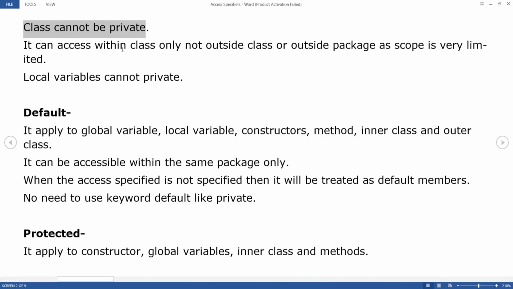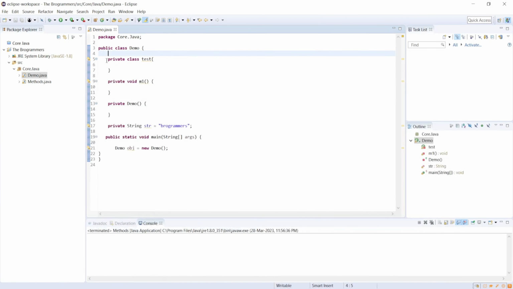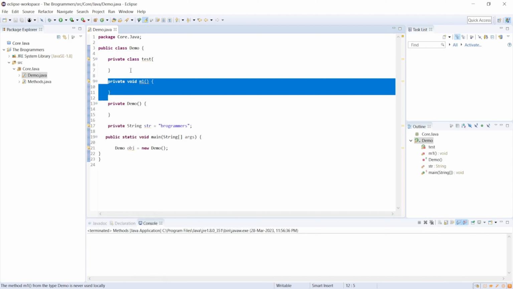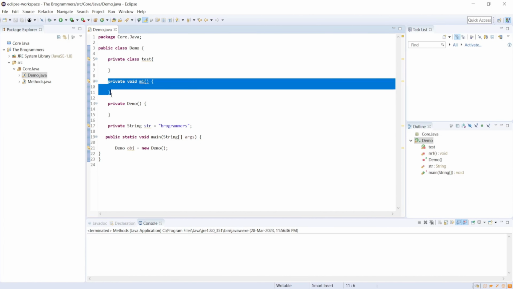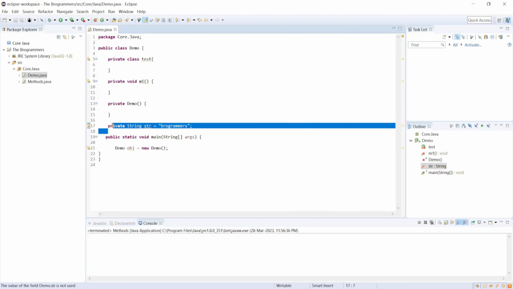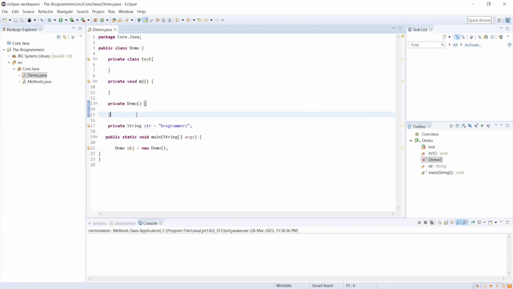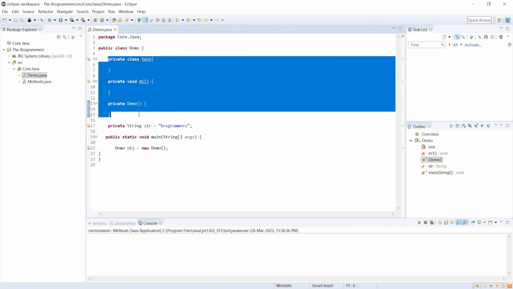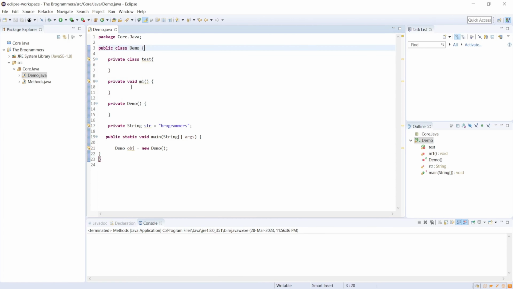Now it can be accessed within the class only, not outside the class. If we try to access this constructor, this m1 method, or this variable outside this class, it is not possible, because of the limitation of these four things: they are accessible inside these blocks only.